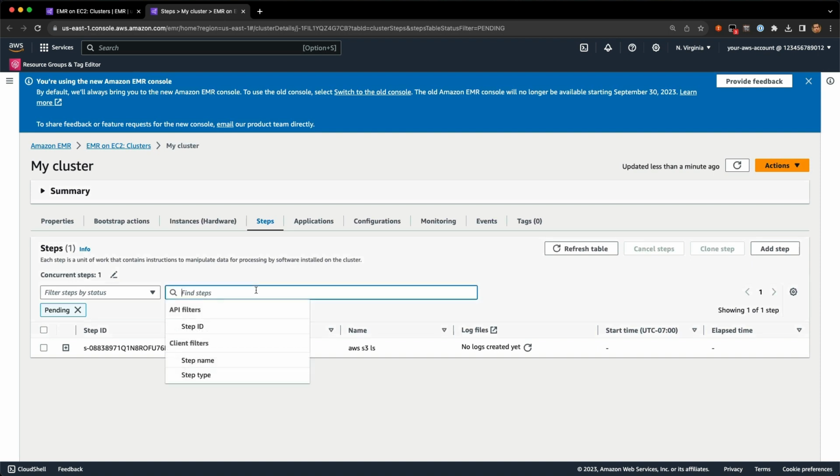While we're here, one other thing to call out is the search bar here. There are a couple different types of filters. There's this API filter, where if I select a specific step ID, that is going to go back to the EMR API and fetch information about that and bring it back into the console. But if I'm using this client filter here, this filters information that's just in the console already. So if I've loaded the page and I use that client filter, it's not going to go back to the API and filter by step name, for example. It's just going to filter what's showing here.